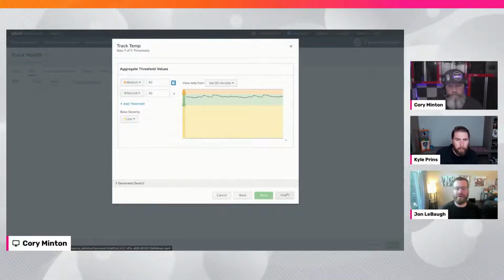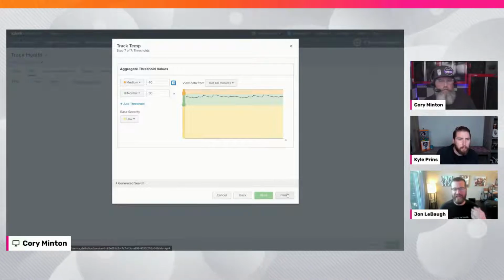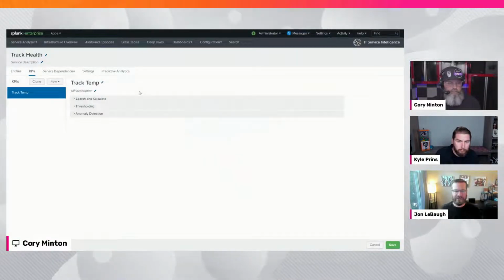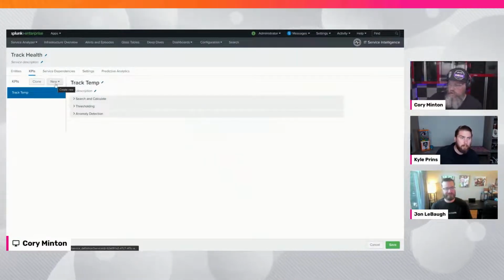And at a high level, what we're doing here is just categorizing this value as a low severity, a medium severity, or normal. We're just saying good, bad, or indifferent almost. And we're going to use that to really boil that up to how the track is performing as a whole. Absolutely. So we can go create a few more.